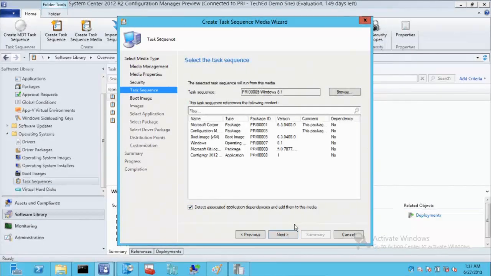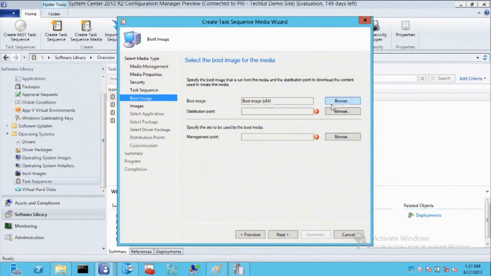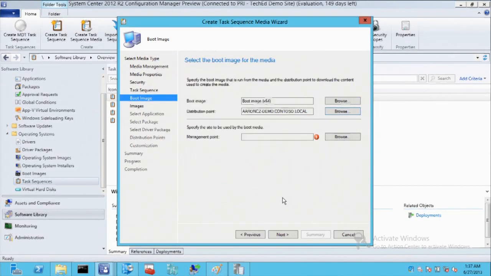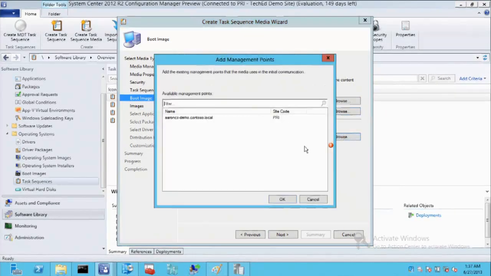And let's see where I'm in my steps. I'm just going to click through this. I'm just doing some necessary pieces of the wizard to get to really what I wanted to show.